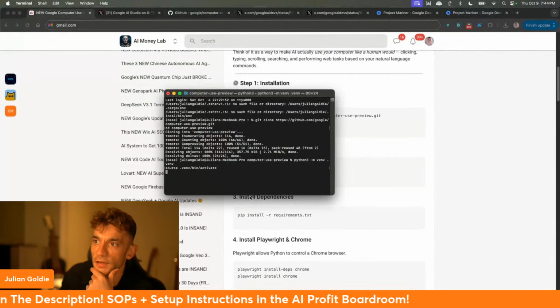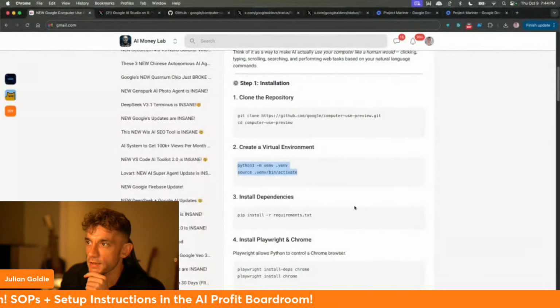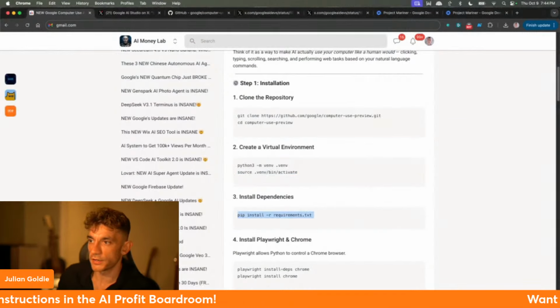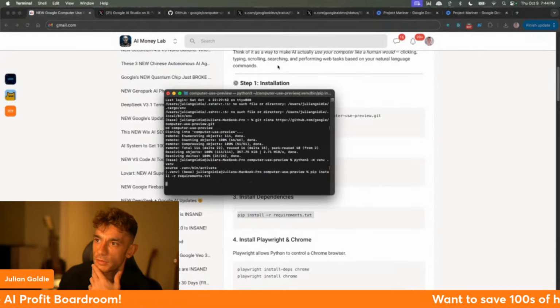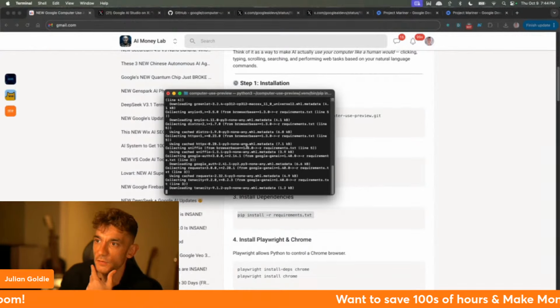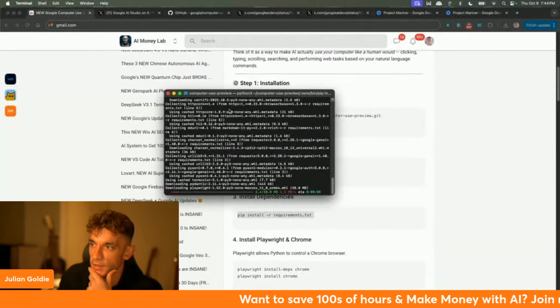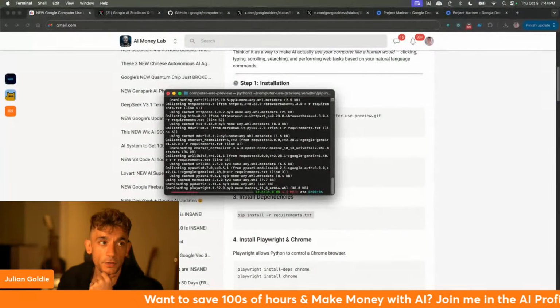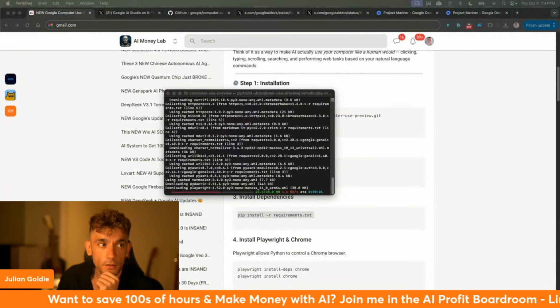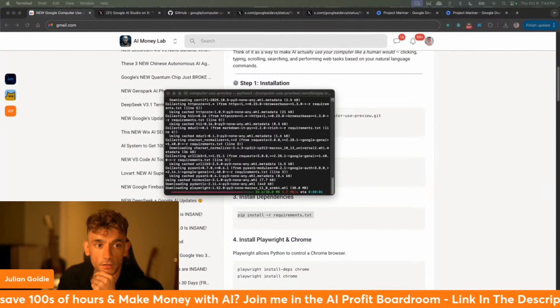So we're going to just plug in the instructions over here. And then we're going to install the dependencies. You can see I'm just using the copy and paste instructions from here. So it's installing Playwright over here now. Playwright, often you need it for most computer use agents. Otherwise, it doesn't really work.